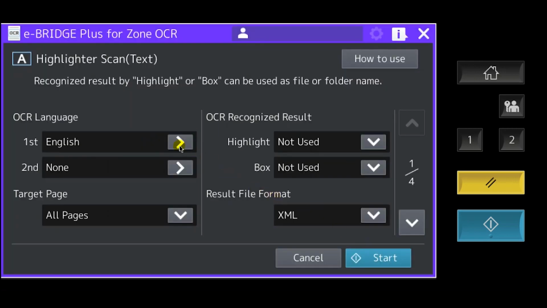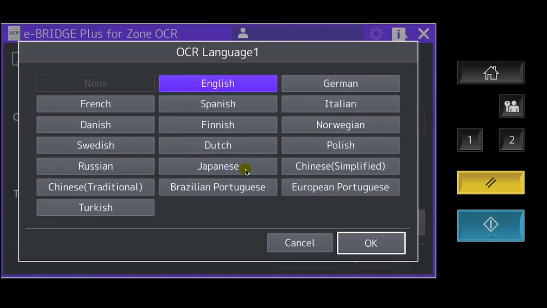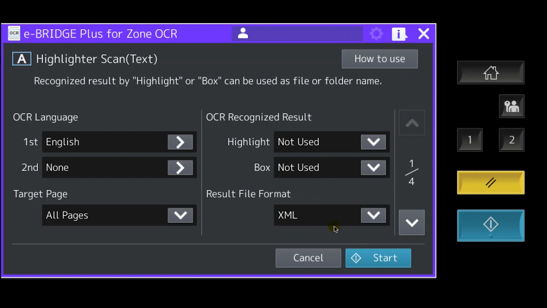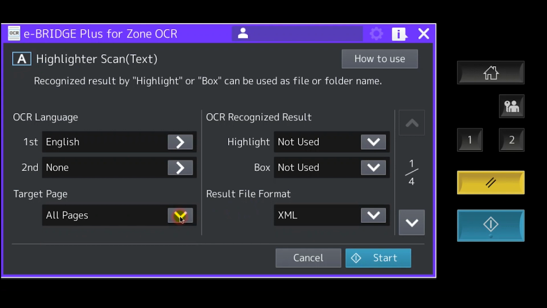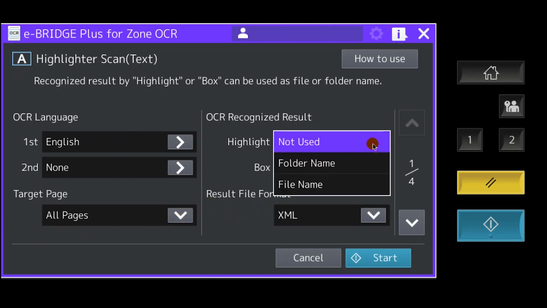You can select your required options, such as OCR language, where there are numerous languages supported by the app, and target page, which allows you to select either all pages or just the top page to be OCR'd. Define the OCR recognized result by selecting the options for how the scan document is saved.